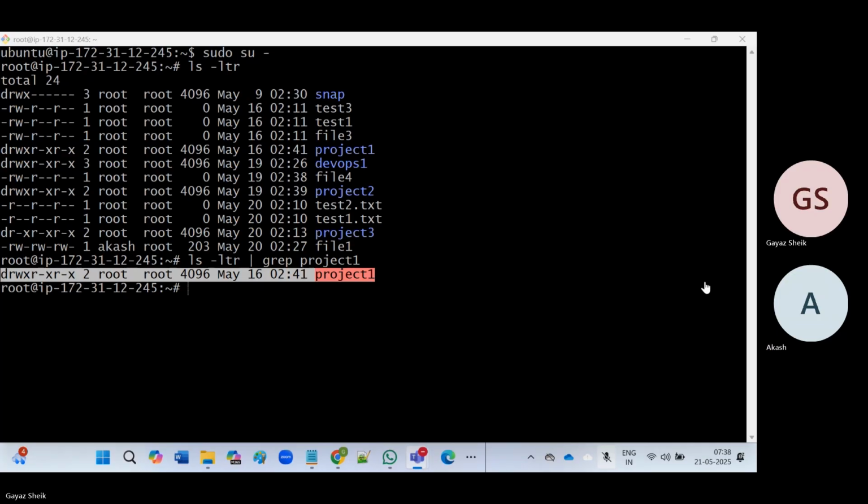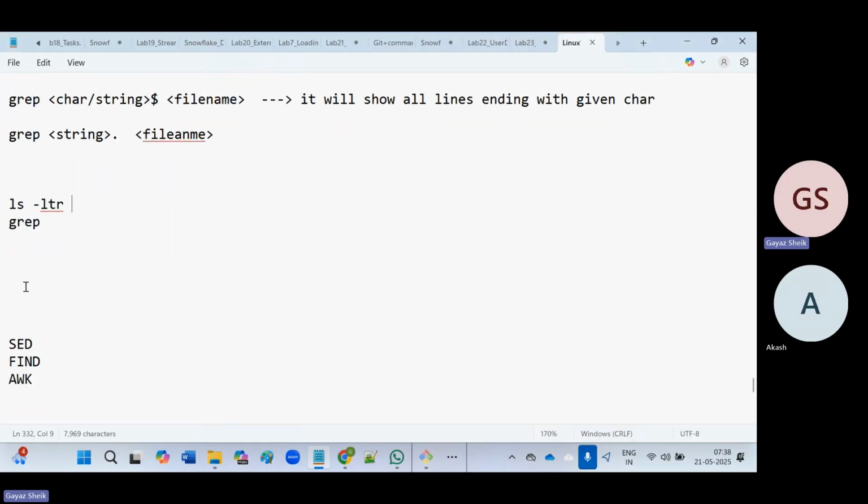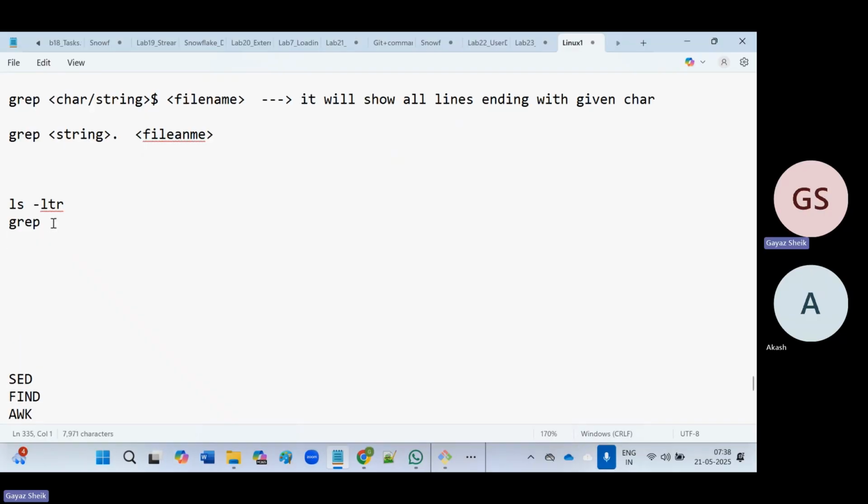Yes, yes, guys. So in this way, we can cascade any number of commands. Similarly, we have one more command, ps -ef. What this command will do is show all active processes details.